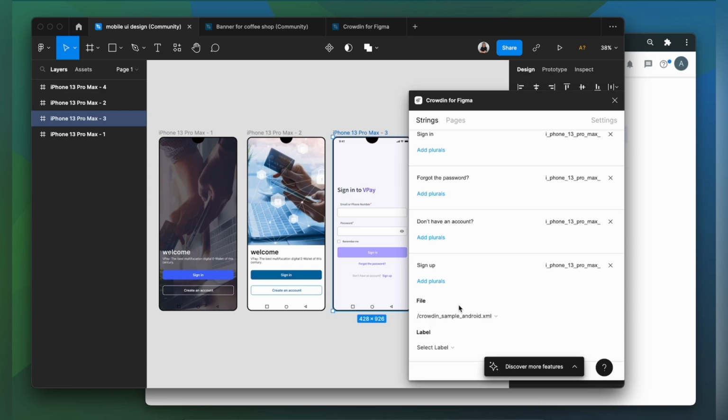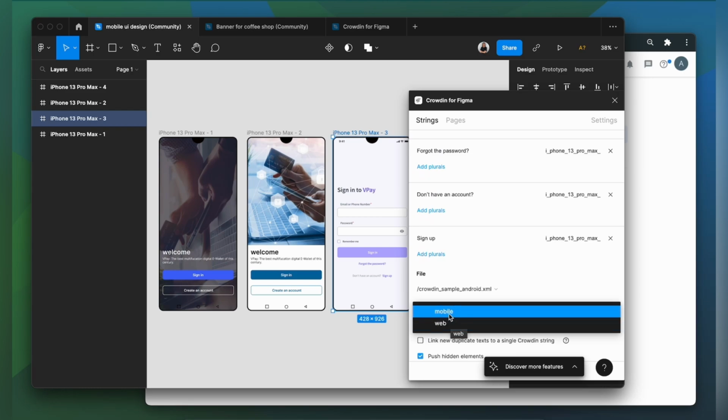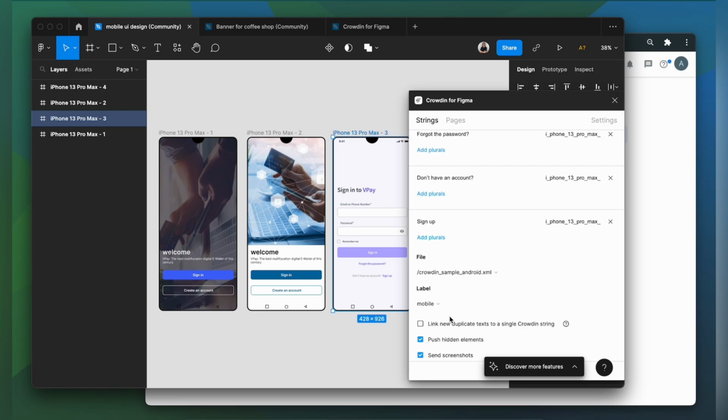To add labels to the strings, you will need to select them from the label drop-down menu and choose one. When adding multiple strings, you may want to select Link New Duplicate Text to a single Crowdin string. This feature automatically compares the text to existing content in Crowdin and links if there's a match. Missing keys will be created, duplicated text will be merged.